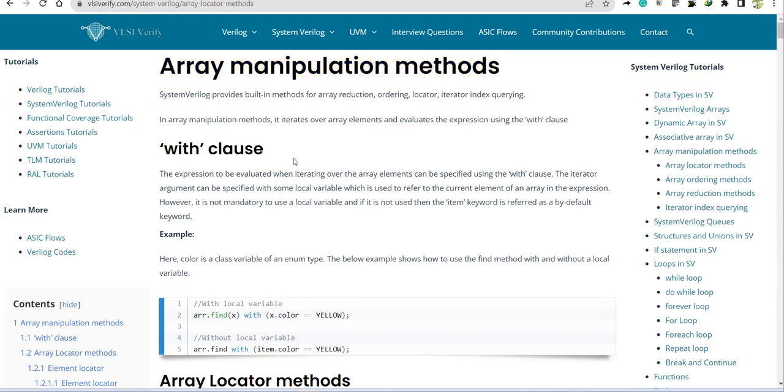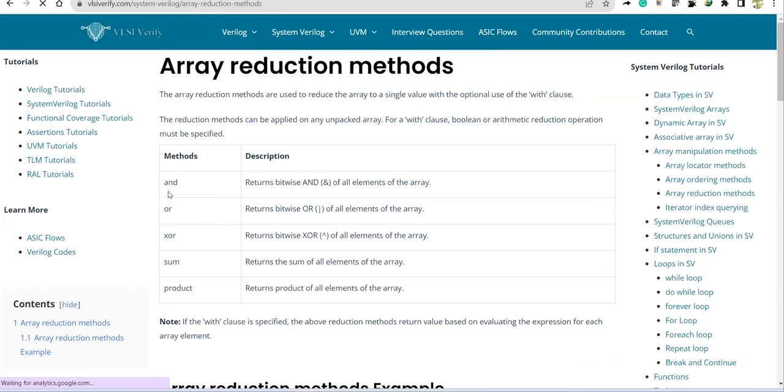Here, a few things that we have to understand. SystemVerilog provides built-in methods for array reduction, ordering, locator, iterator index query. So the array contains, what we can do is we can identify whether an element is existing or not. That is the locator. And then we can arrange them, that is ordering, and we do some reduction. For example, if you go to these reduction methods, some AND reduction or OR reduction, that returns bitwise AND. Such operations we can perform on the contents of the array.